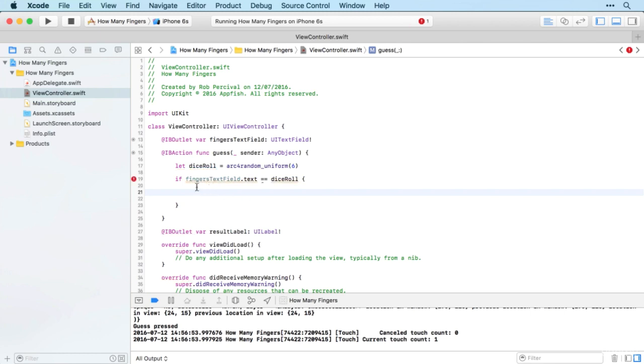Now before we go on and write what happens if it is equal though, we're going to get an error here, and that's because fingers text field dot text is a string, it's just a collection of characters, and dice roll is an integer, a whole number. So we need to make them the same type so that we can compare them. And the simplest way to do that is to convert the dice roll integer to a string, which we saw how to do a couple of videos ago, just like that. So we use the string command to convert it from an integer to a string.